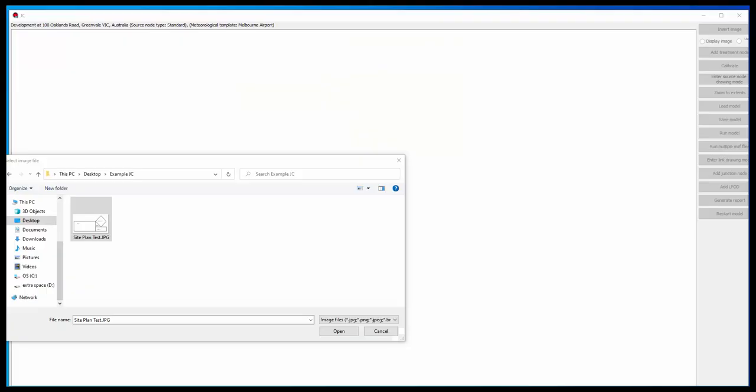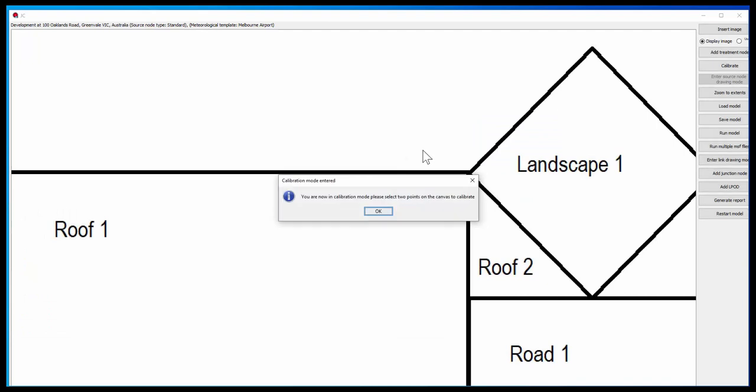Now the main interface for JC fires up. It asks you which image you would like to use for the site. You can upload a JPEG or a DXF file. As long as they are delineations of your catchments, JC will be able to recognize them. Just drag and drop. Now it is asking you to calibrate the site.